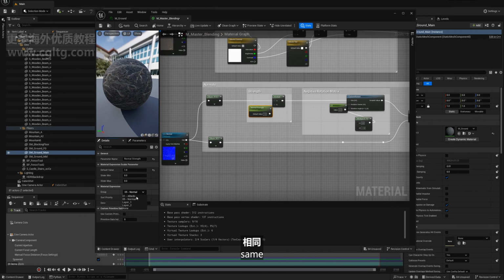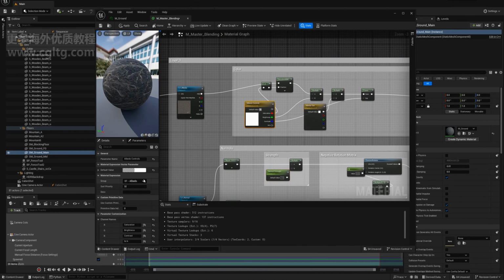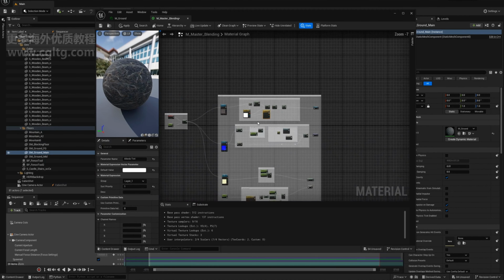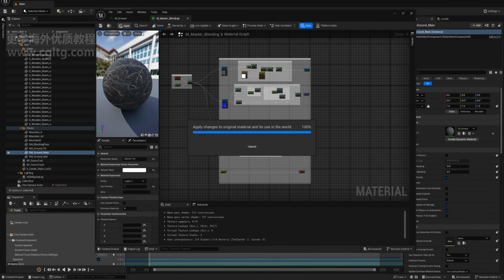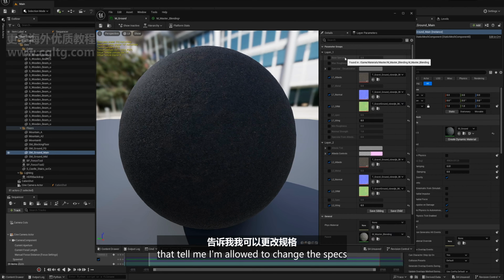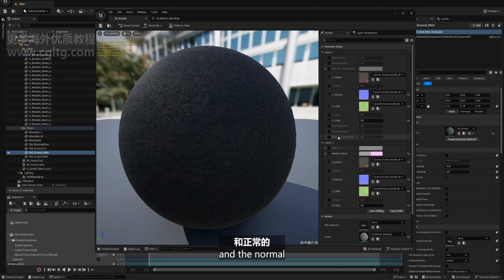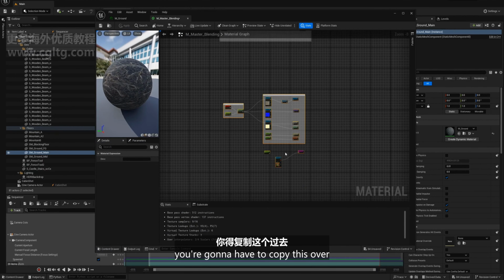The strength, same. And this, layer 1, layer 1. Okay, we should be good to go. Let me apply. If I go to ground now, I have all of these nice nodes that allow me to change the specs and the normal and the colors and everything. And now the annoying part is you're going to have to copy this over to this one.